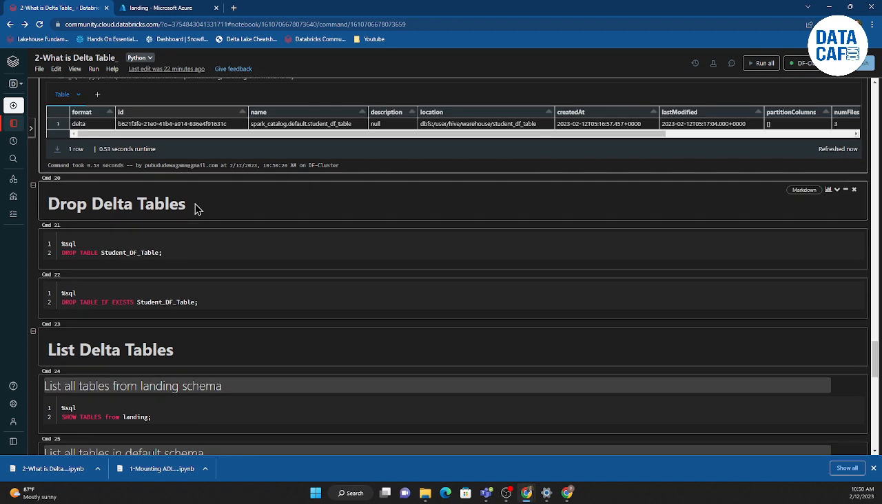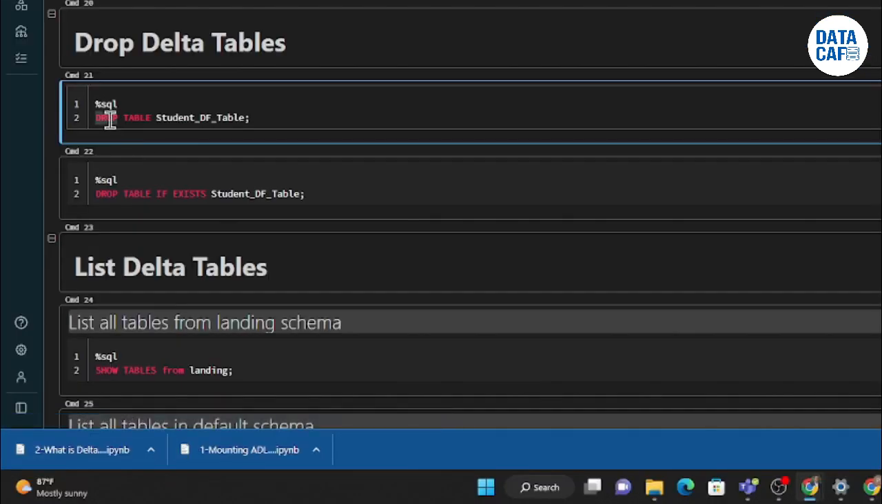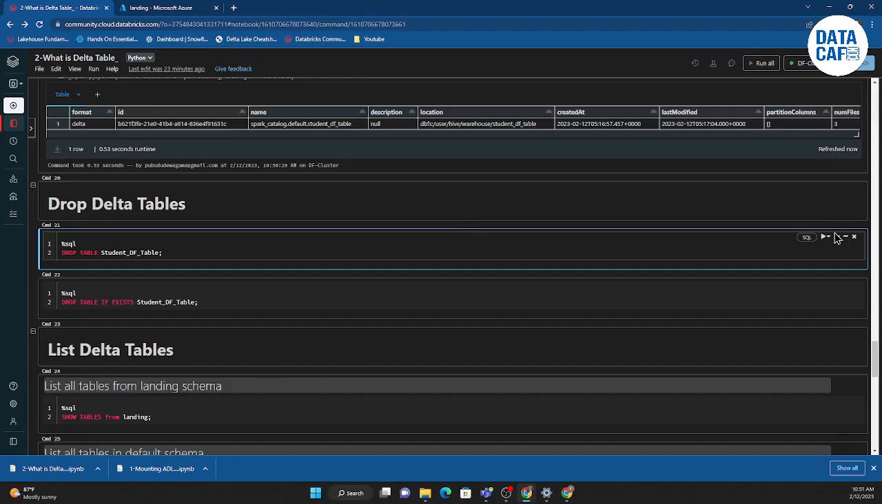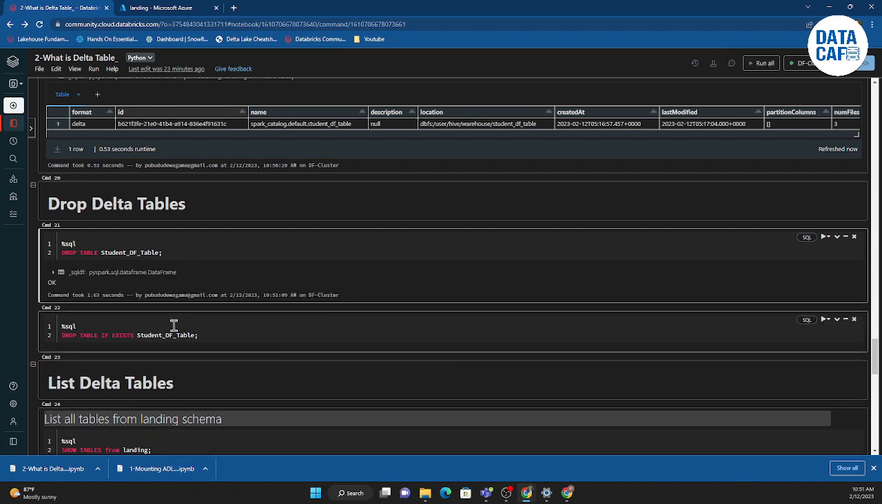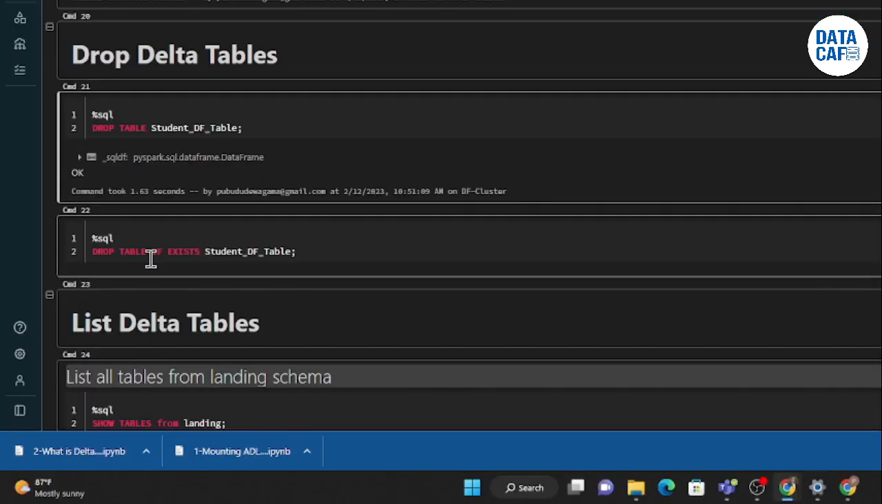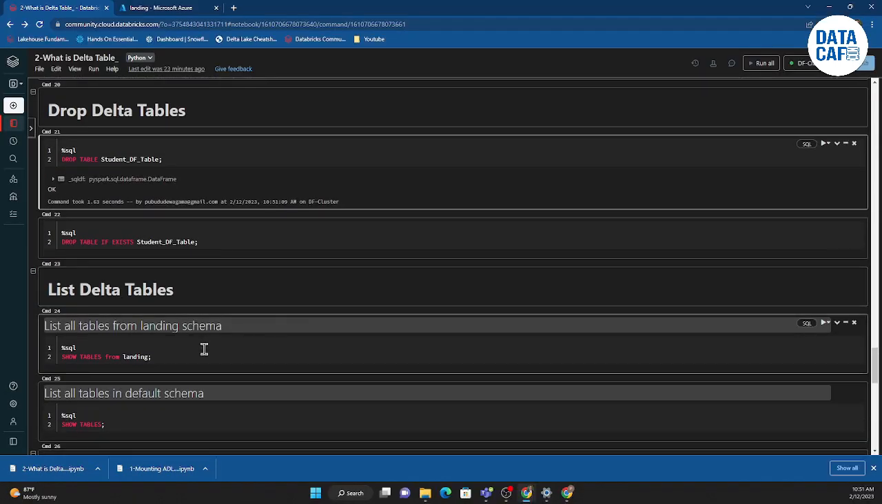We have already created the delta table using a data frame. Then using drop table and the delta table name, you can drop the existing table. Simply we can execute this one to drop our delta table. Also we can use drop table if exists. I think when we were creating the delta table, we used the same syntax. Likewise we can do that command.